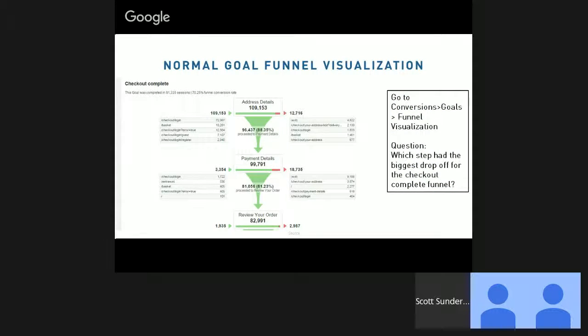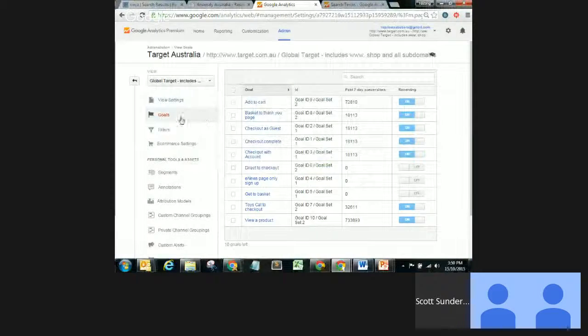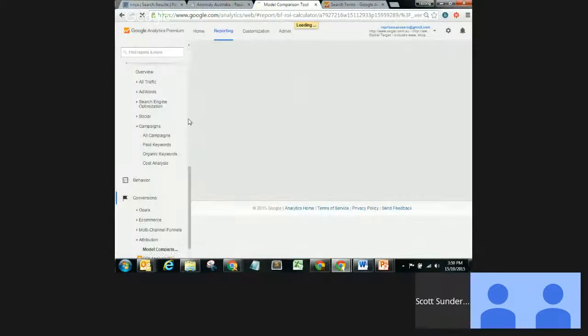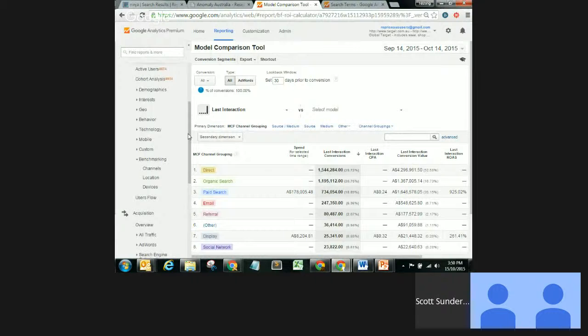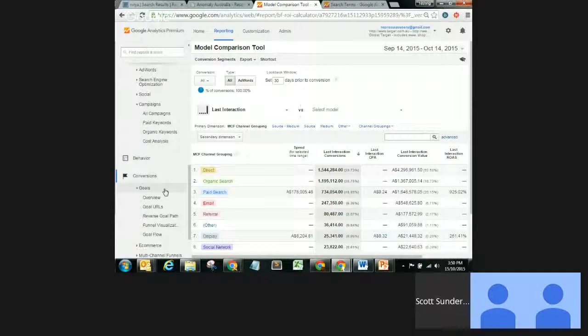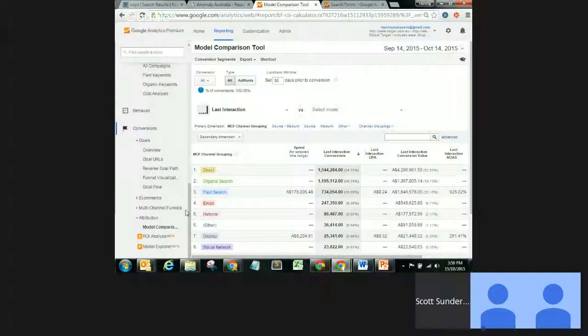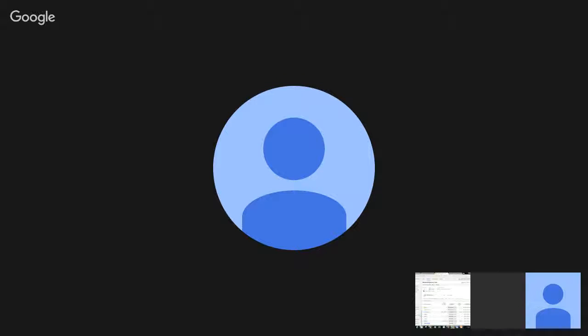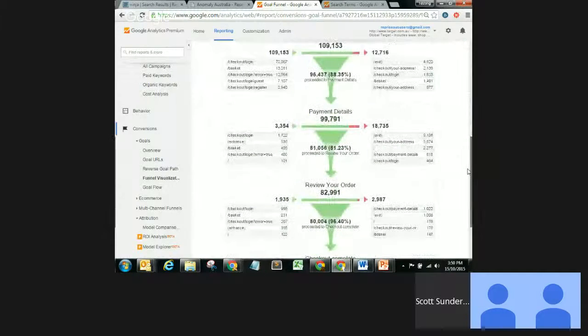I'm not sure if you guys have delved much into this report, but why don't we do it now? Can you please go to the conversions goals funnel visualization report? Hopefully that doesn't take ages for everyone, but we'll see. So under conversion, goals, funnel visualization. Cool.